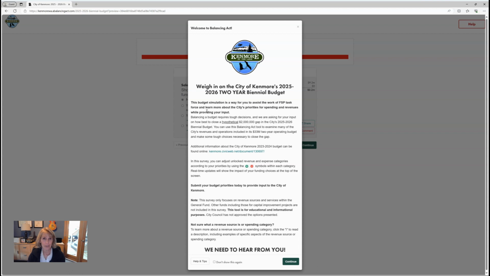This screen just gives you a little bit of information about why the city is doing the Balancing Act. The reason that we're doing this today is because we have a hypothetical budget deficit of $2 million for the 25-26 budget biennium. So our goal with the Balancing Act today is to actually reduce that $2 million to zero. So now we're ready to continue.